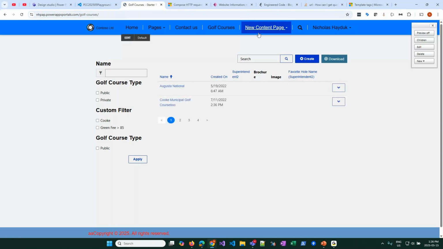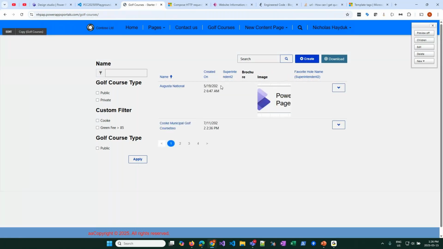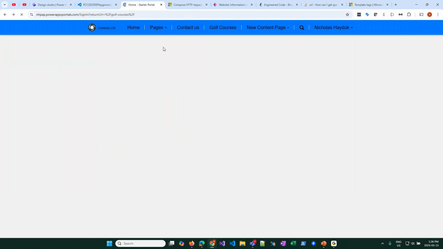And before I forget, one of the similarities between both Liquid and JavaScript when it comes to reading data is that it all enforces table permissions. So we do have to ensure that we've got the correct table permissions set up to actually read the data.